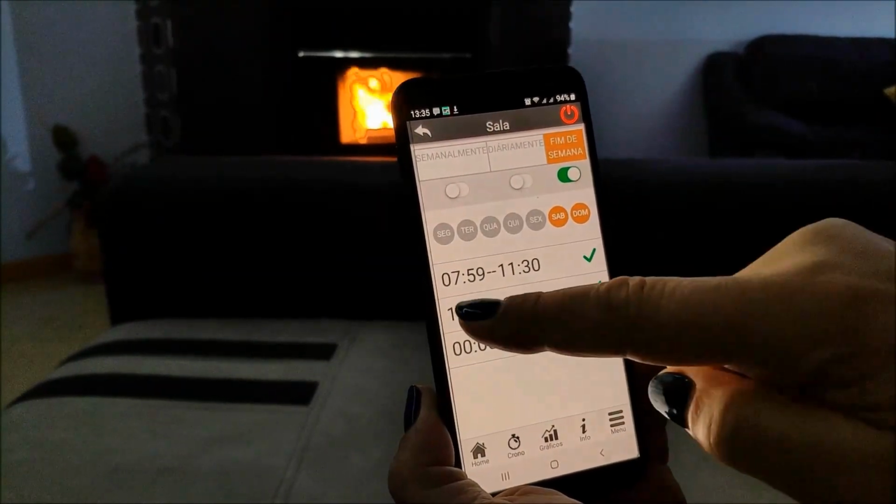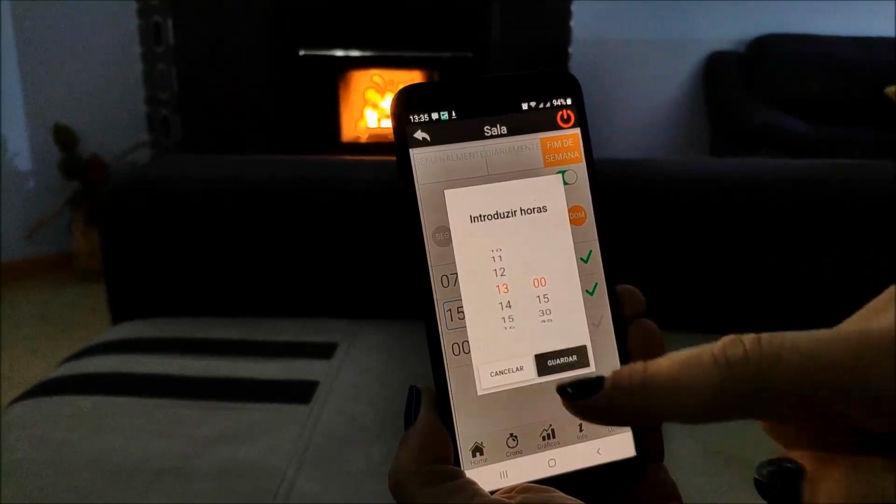To change a specific time is very simple, just move it. Don't forget to always save it so it synchronizes.